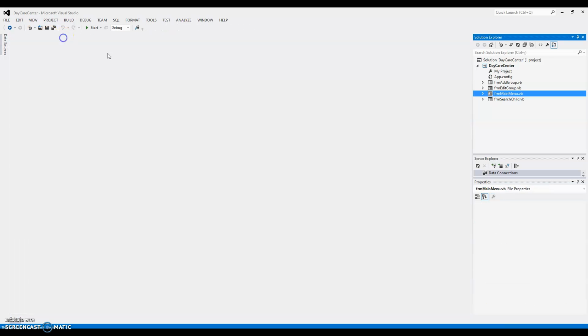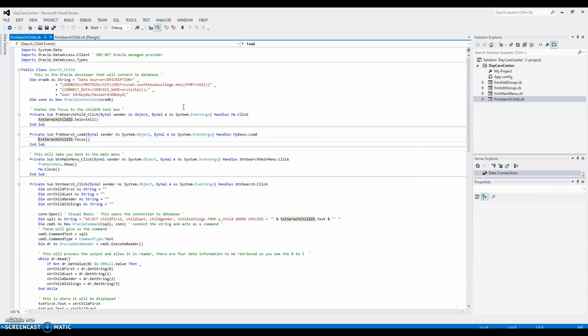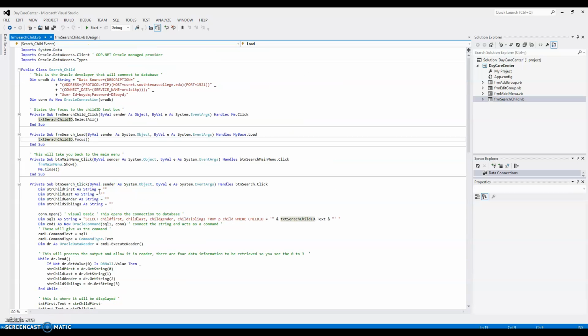Okay, so that's the main menu. Let's go ahead and look over my search, and we're going to look at the code for that one. Okay, so here, as you can see, I wrote notes throughout my code so we can see what's retrieving what.